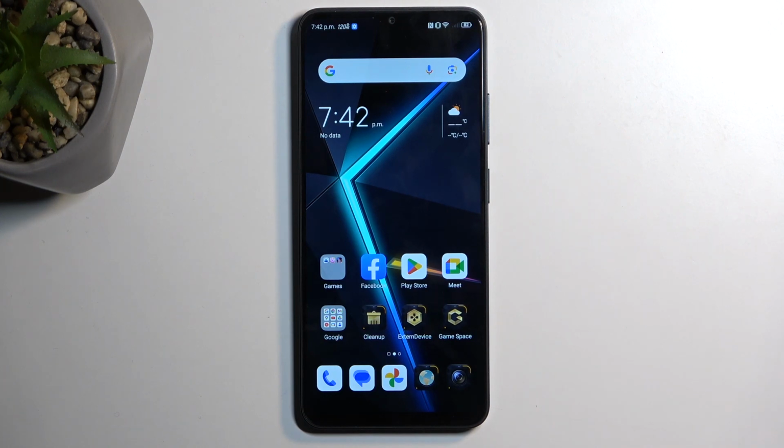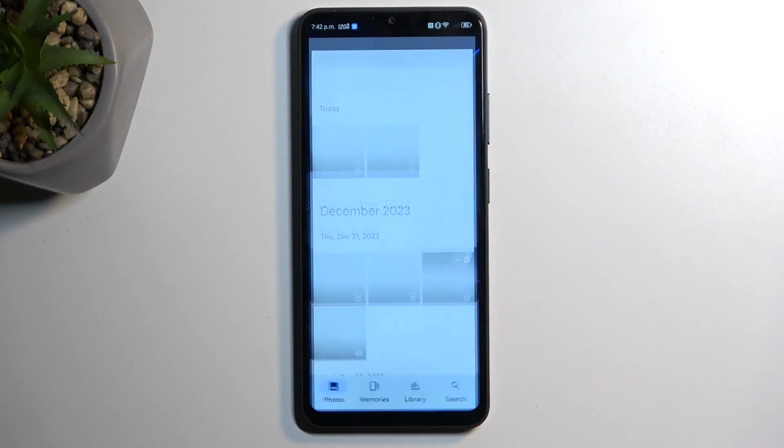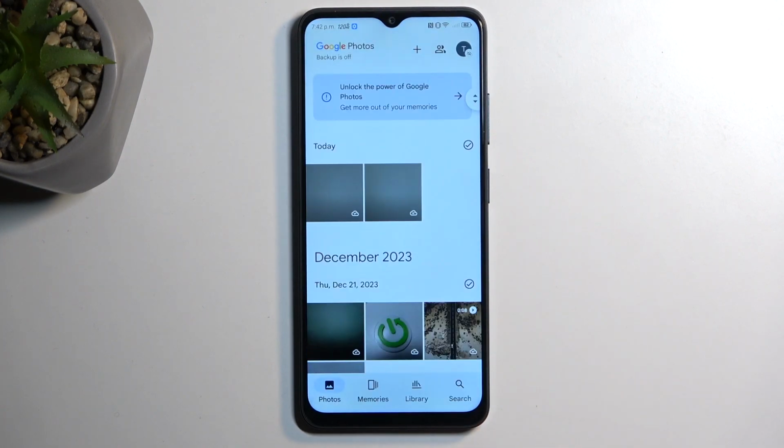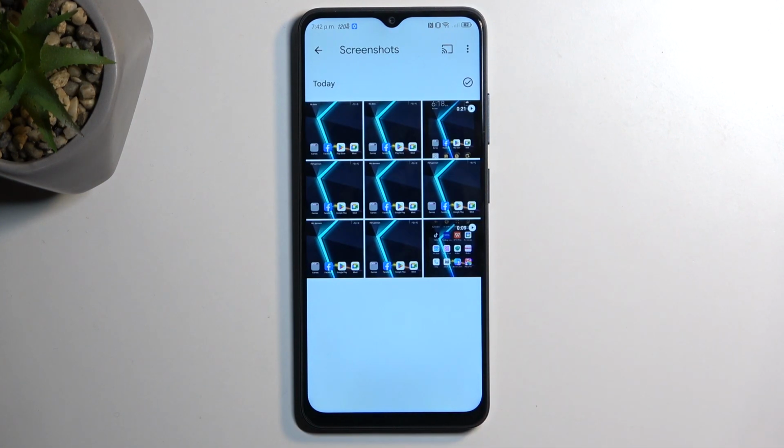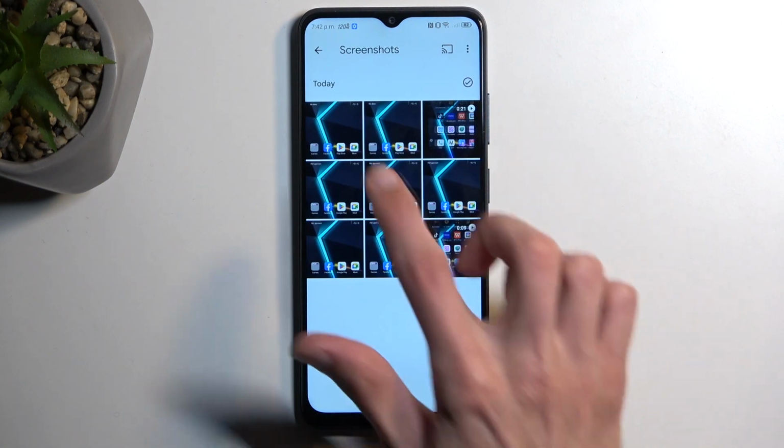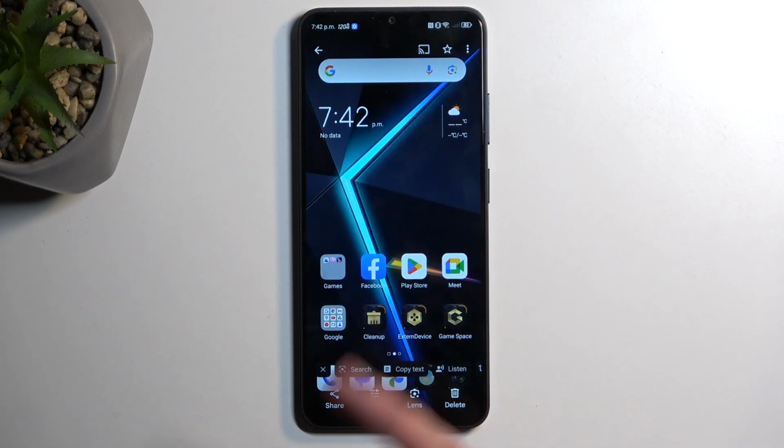In any case, once you have captured your screenshot, you can find it in your Photos application, and you can then navigate to Library and Screenshots, in which you'll find all the screenshots that you've captured over time. This one will be the one that I have just captured, as you can see, based on time.